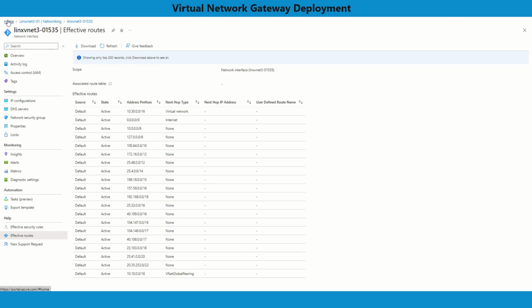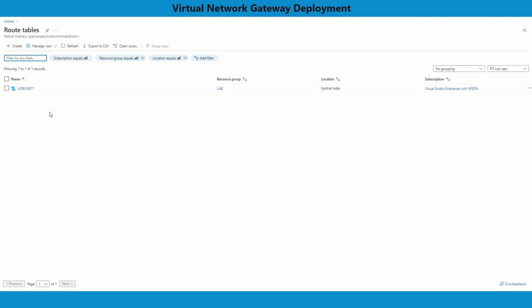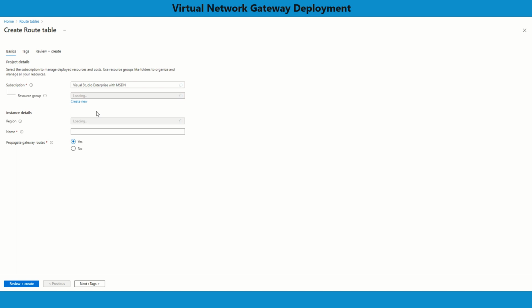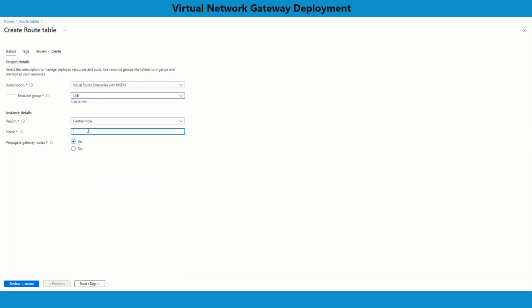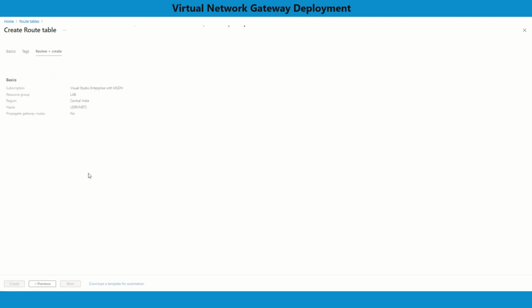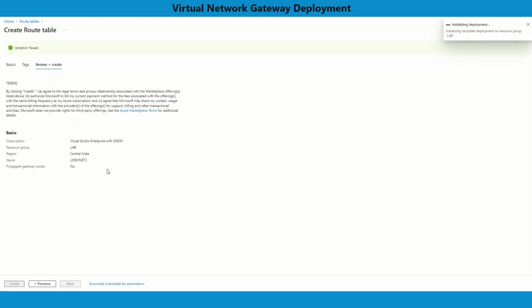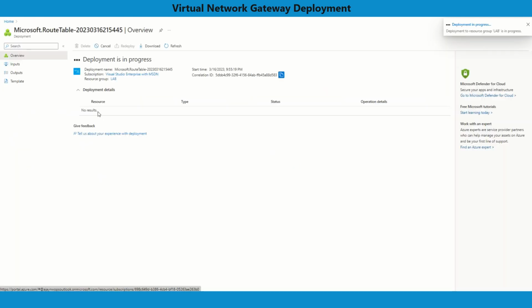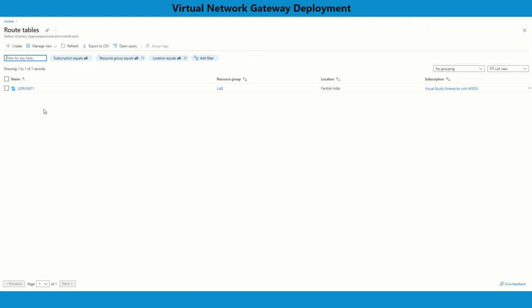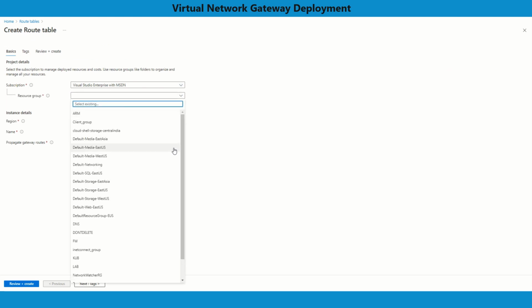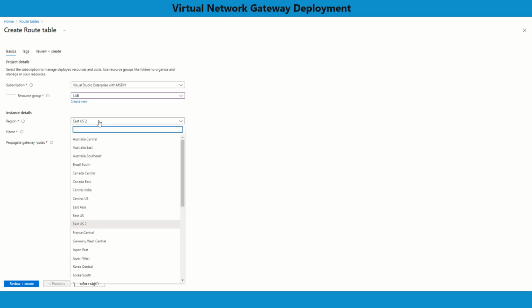So let's try to fix it, and we will fix it with the UDR. So I'm going to create a route table. We'll use the same resource group, and this time it is Central India. We will name it UDR, which is going to be for VNet 2. Let's hit create. We need to create one more UDR, which is going to be for VNet 3, and that was East US.